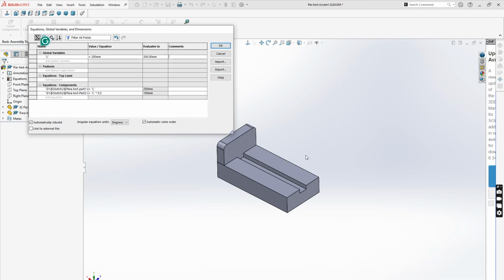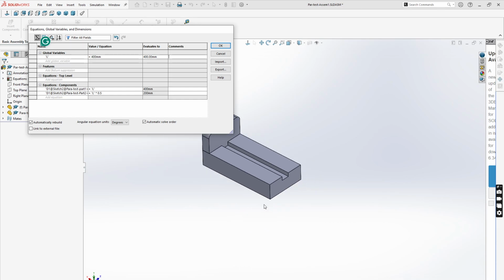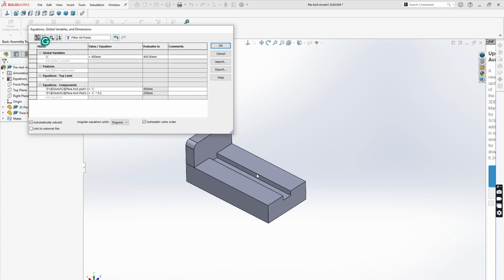You see, all the changes double. If I change 200 to 400, all the dimensions will change accordingly. So let's start how we can create this parametric modeling.